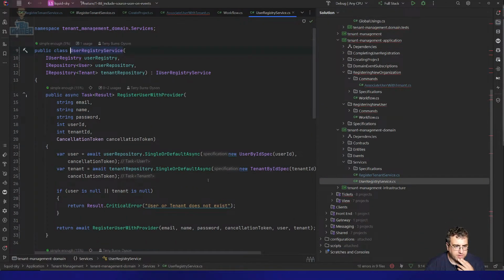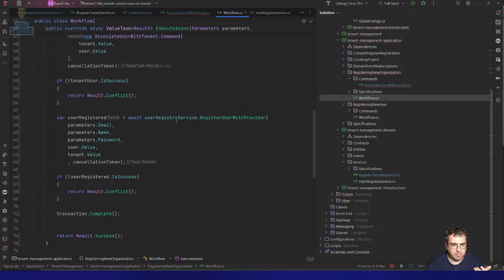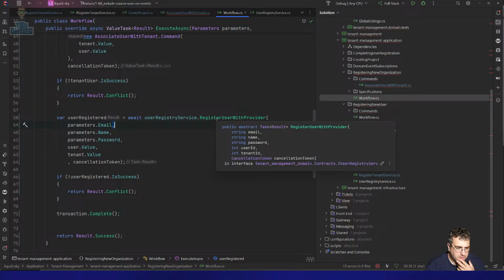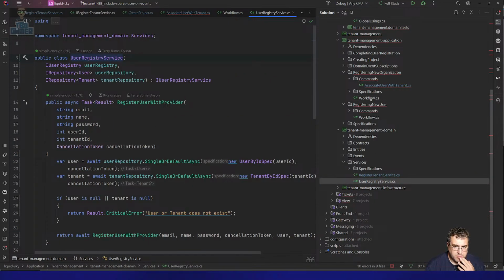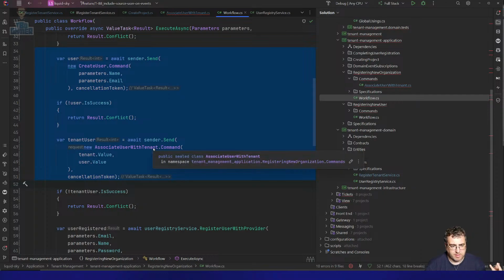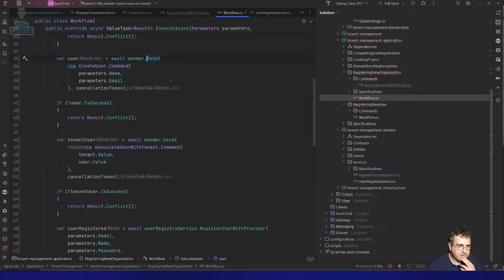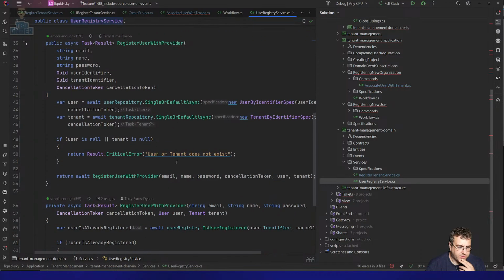So user registry service, right? I switched out in my workflow, I use a user registry service to do register user with provider. But I'm thinking that this is kind of domain behavior in that I have to say, okay, well, now I have a user, I have a tenant user, I want to associate them. And these aren't necessarily easily commands anymore because they're kind of interrelated. The problem is I've created something called the user registry service.